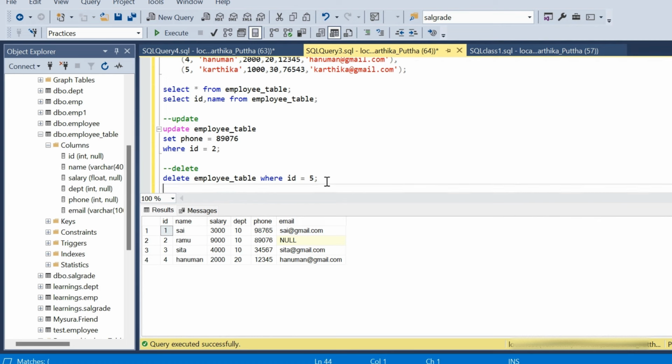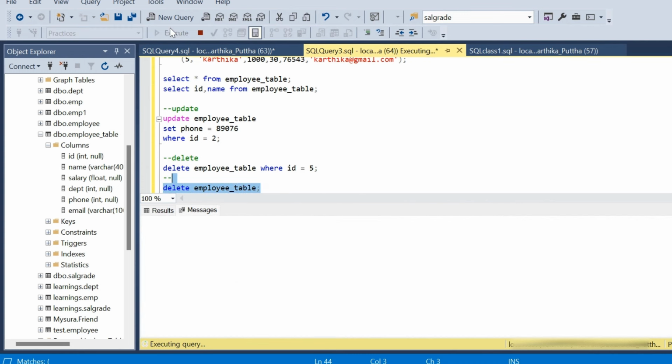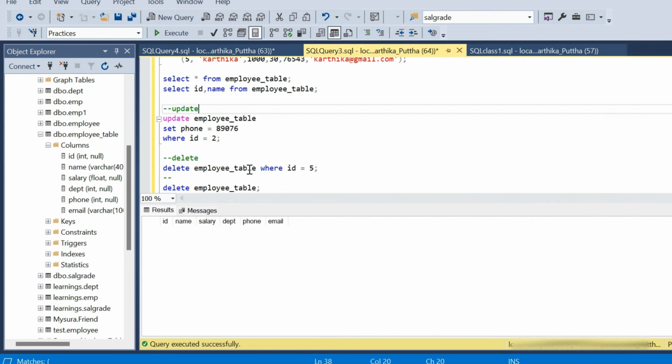So we have used the delete command. If you want to delete the entire table's data, then we can use delete with just the table name. That's it. It will delete all records from the table. We can have the where condition, or we may not have the where condition. We don't have the data in the employee table now.